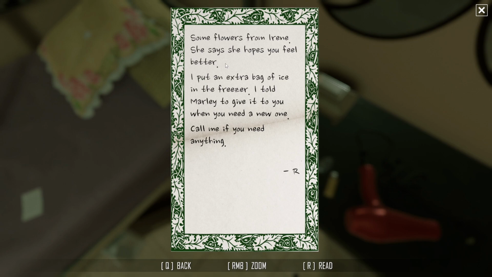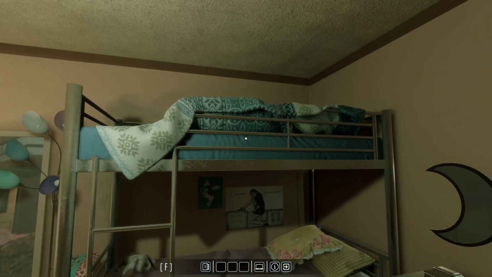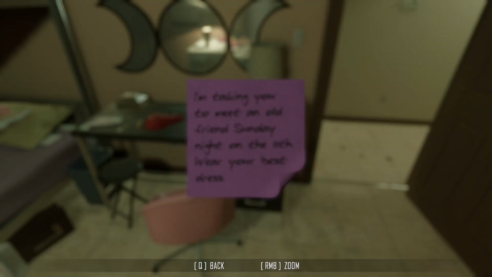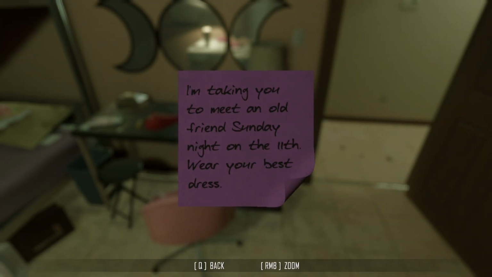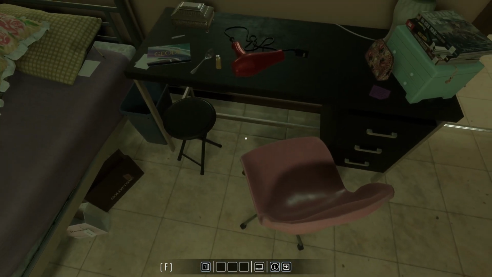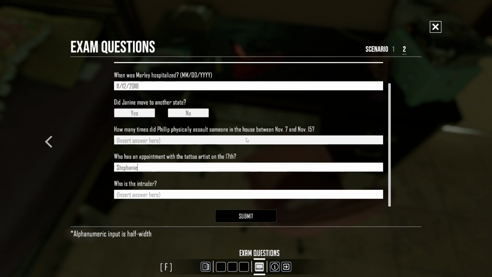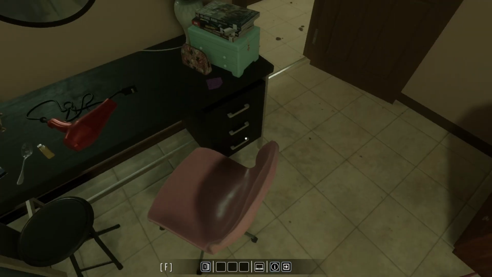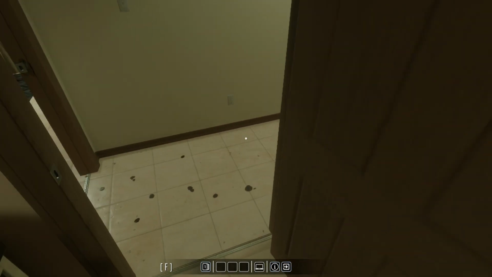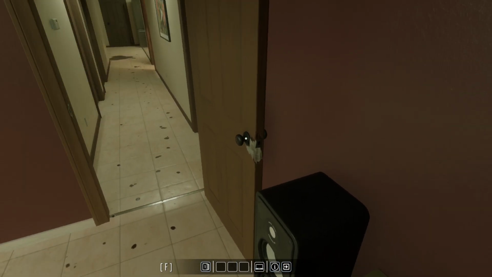Irene, put an extra bag of ice in the freezer. Marley. Yeah, this is Stephanie, and then Marley must sleep up there. Right? That's what I'm thinking. I don't know. All right, let's keep looking, I guess. I'm definitely missing some stuff.